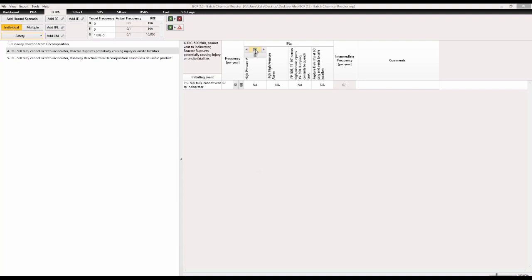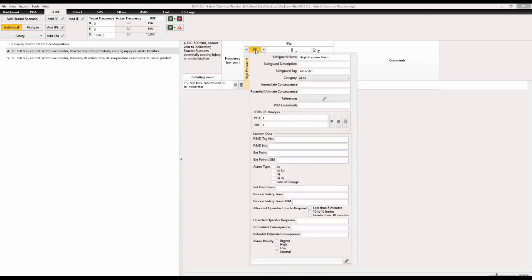In this case, you're going to take a look at the safeguard by clicking the edit button. And you can see here the safeguard name. You can add a description. We have the tag already filled out as well as the category. You can, if you want to, document immediate consequence if this safeguard fails, and potential ultimate consequence if the hazard happens. You can link any references. So if you have a PNID, and we do, that shows this specific alarm, you can link that there.